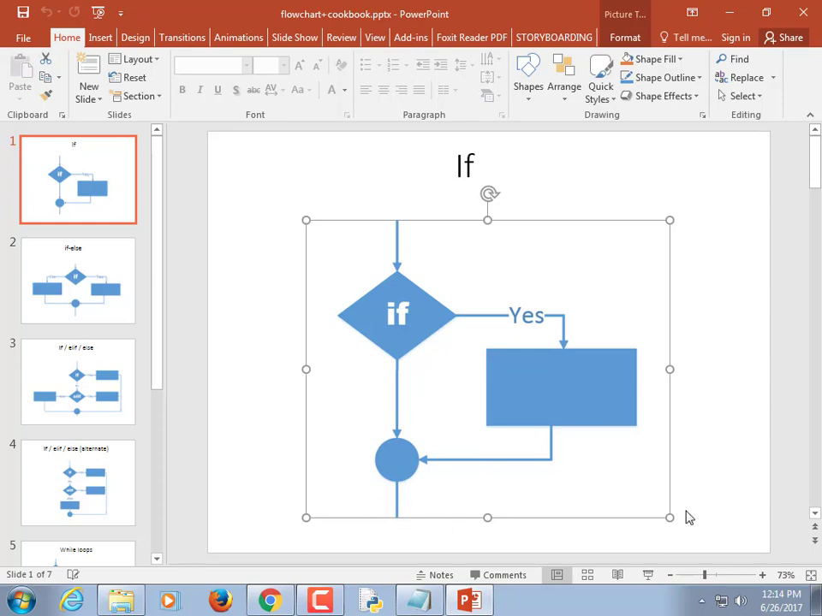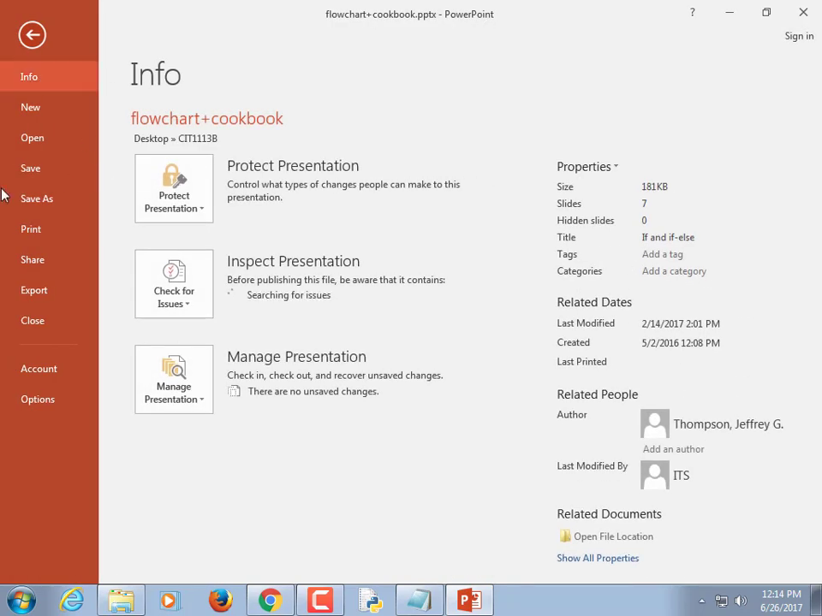So remember the Flowchart Cookbook. Remember where to find it. As soon as it saves.